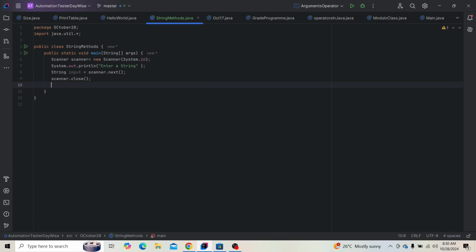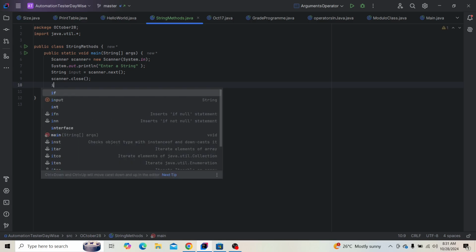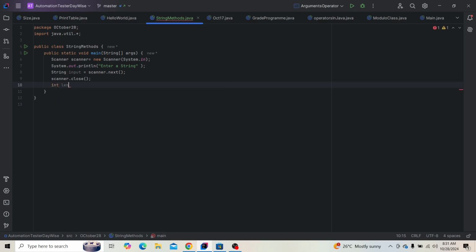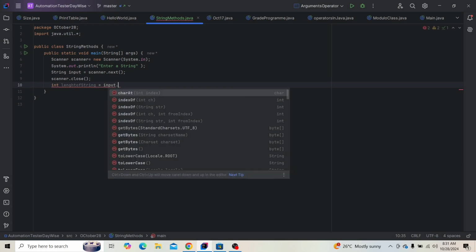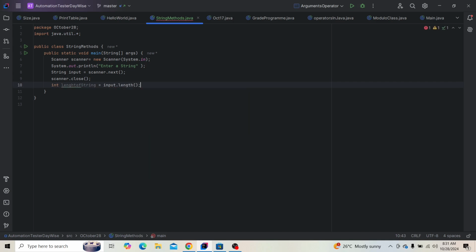Now let's understand how to get the length of a string. We will use the function on input. Let's say an integer length of string, length = input dot, and you can see the different options, but we will write length. This will give the length of the string. I'll print the length of the string.